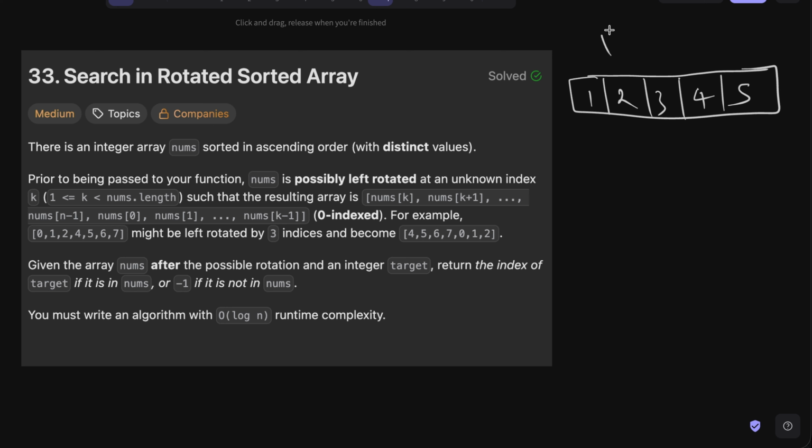So a normal sorted array will look like this. We have the minimum number here, the maximum number here. But here we will get a rotated array at an unknown index. Okay. So suppose that I want to rotate this array at this particular index. So I want to rotate this array on the index 2 somehow.